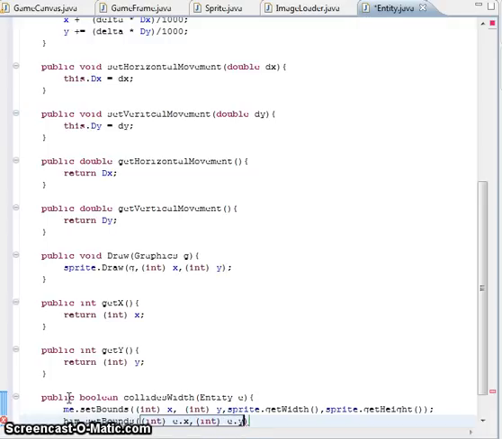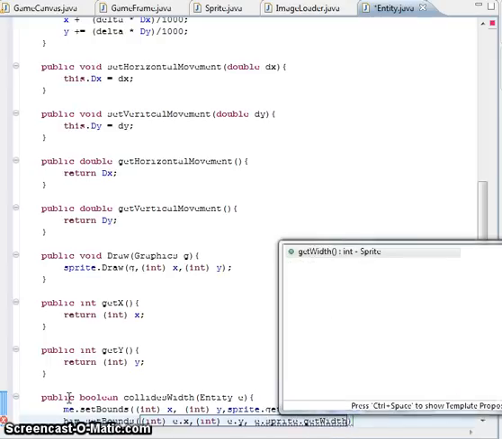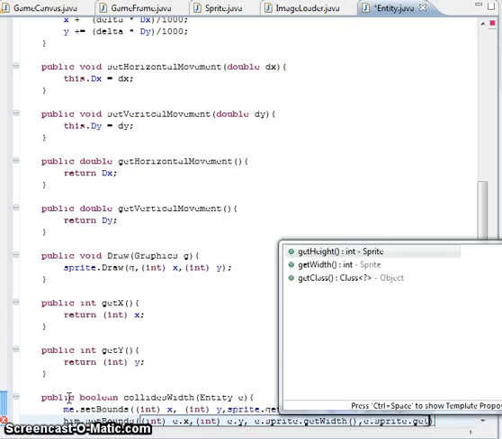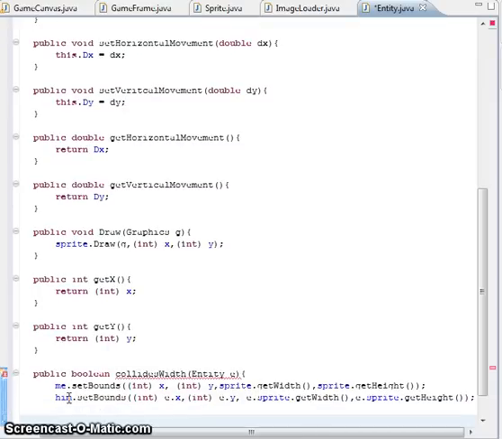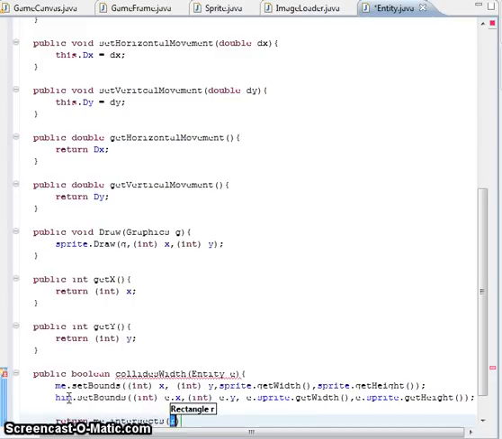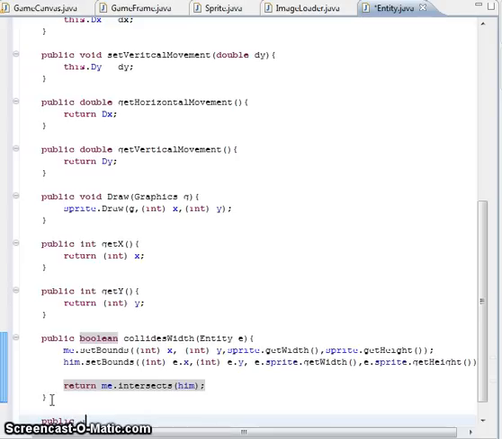My talking skills have really deteriorated. Right, so e dot sprite. Okay, and then we just return true or false if they intersect. So return. Then make the method abstract. public abstract.